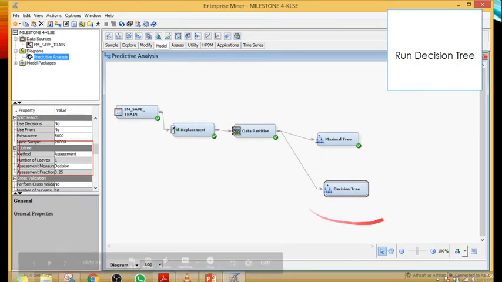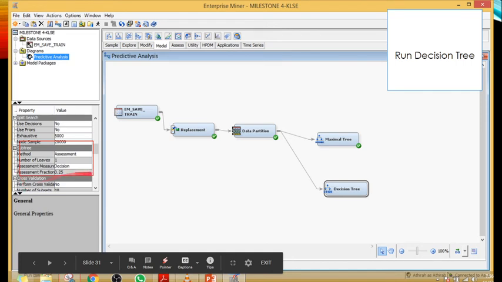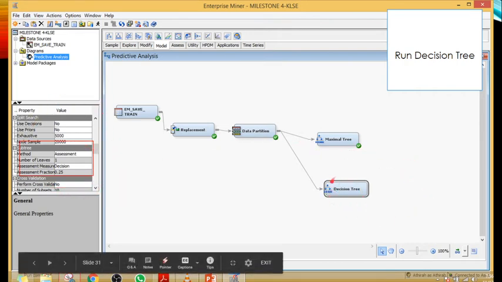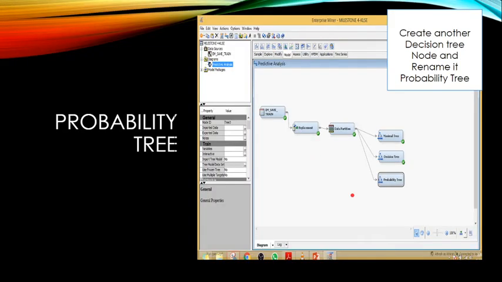And then after we create it, we need to make sure that under subtree we have the method assessment, number of leaves is 1, assessment measure is decision, and assessment fraction is 0.05. Then we need to ensure that it's all correct, and then we run the new decision tree node.